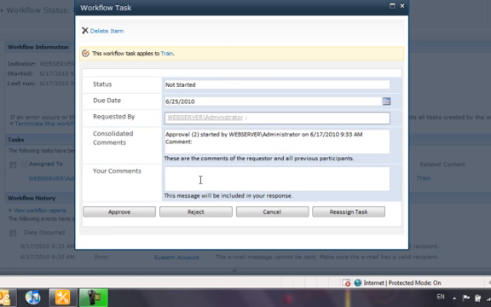The approval workflow task has now opened in front of me. I have a link at the top of the page that takes me to the original item that this workflow was generated from. My status is not started. I have my due date, who it was requested by, the requested by being the original submitter. I'm logged in as administrator, so it was me that started this workflow. And I have some comments. The start of the approval, who it was started by and the time.